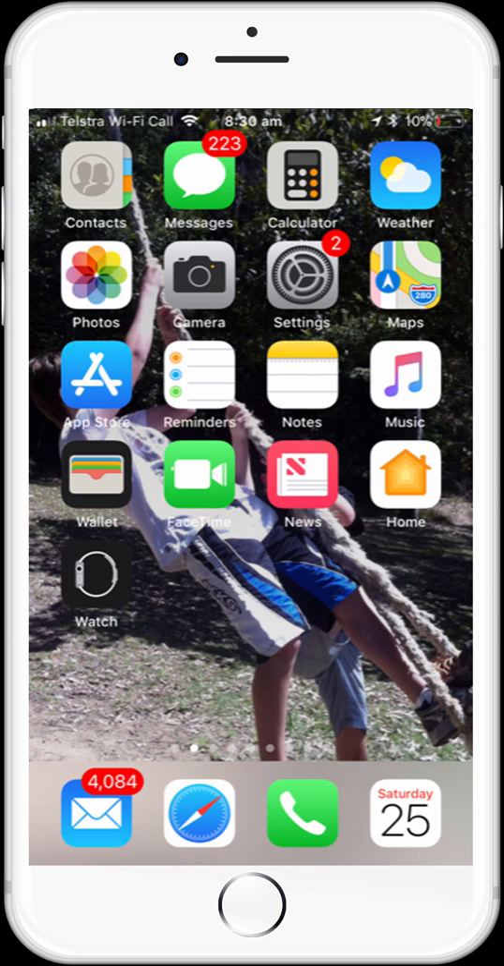Okay, I'm just going to give you a quick demonstration of how to set up Rover on your phone. I'm using an iPhone, but the process should be similar for an Android phone. Now I'm just going to open the App Store app so that we can find Rover and download it.